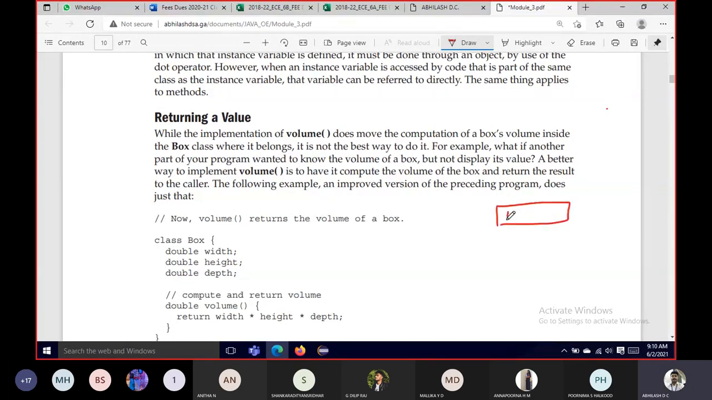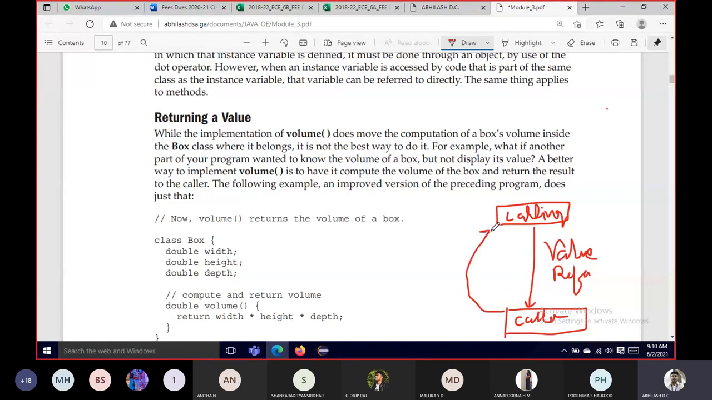Okay, so information may flow. Let's assume this is a calling function, and I have a caller function here. Let's call this a caller. So information flows from method to method, right? Here it can be a value or a reference. On the other hand, back, what exactly we do is we return.